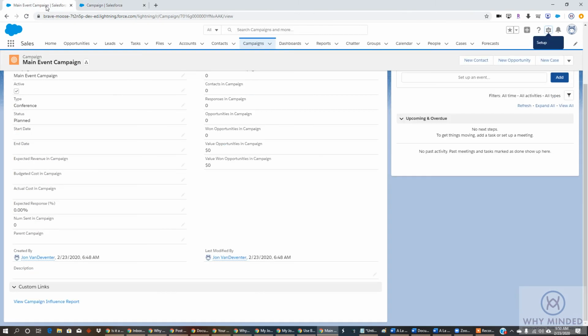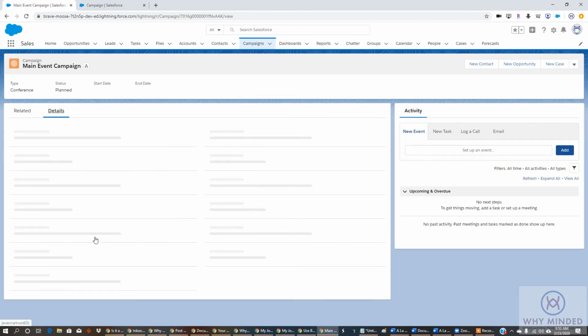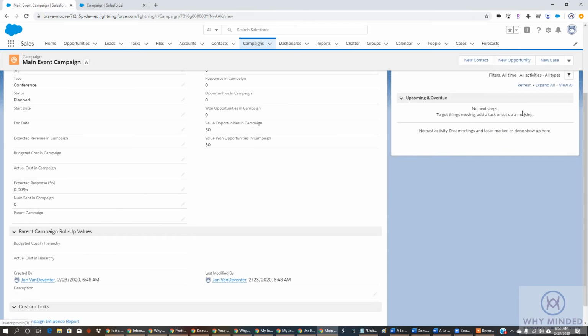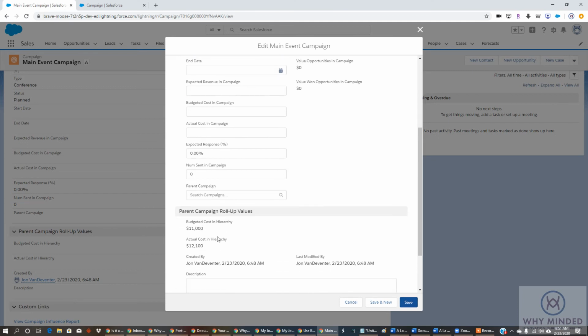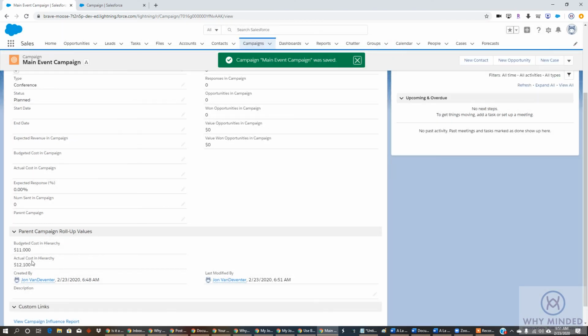So now I'm going to go in here to the main event. I'll refresh this. They're both visible and they're on the layout. Now it hasn't refreshed, but I'll go ahead and just click edit and you'll see the values will pop up. So 11,000 and 12,100. So they're in there. I'm just going to click save and that should force them in. There you go. So we're seeing these roll-ups from these other campaigns.